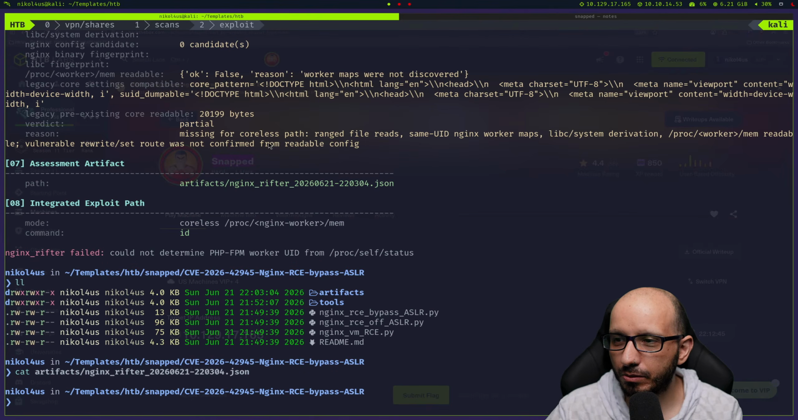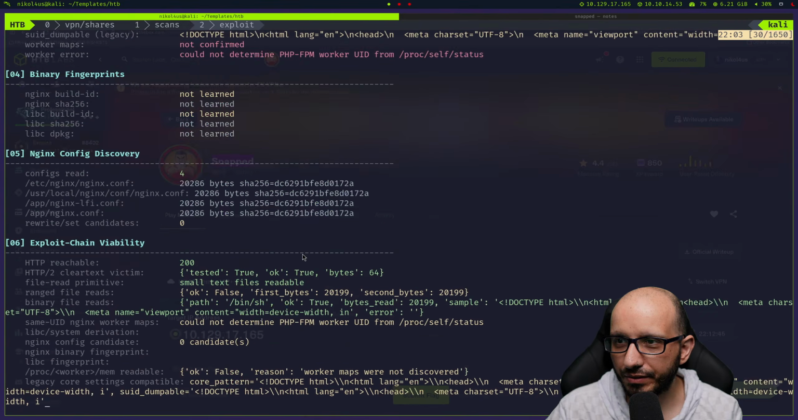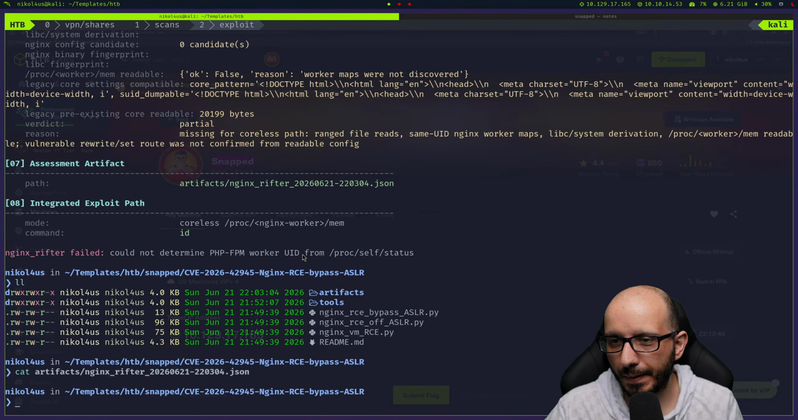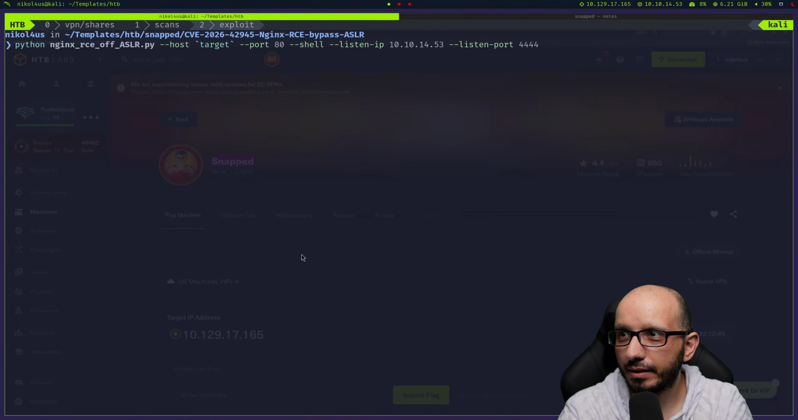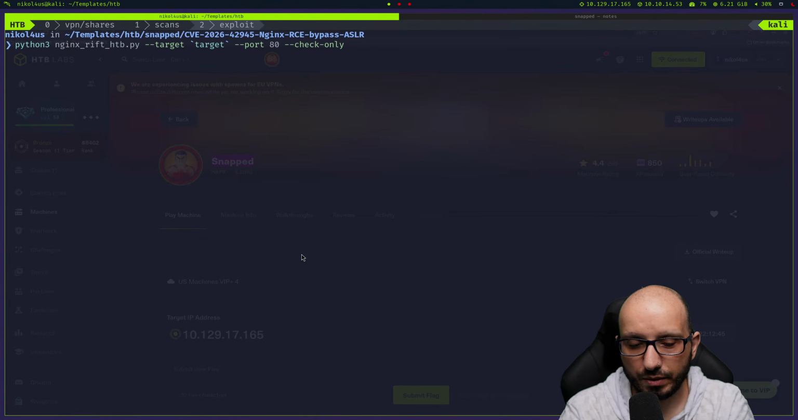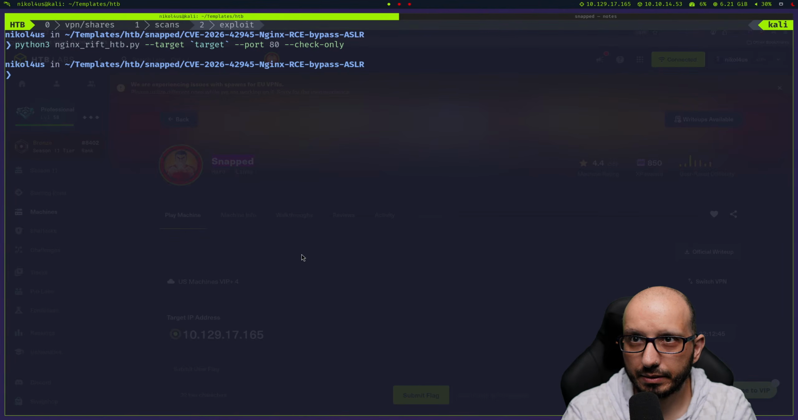So I have tried a lot of things. The first thing that I tried was to make sure that this Nginx is vulnerable first. So this is the command, but it was for a previous one.